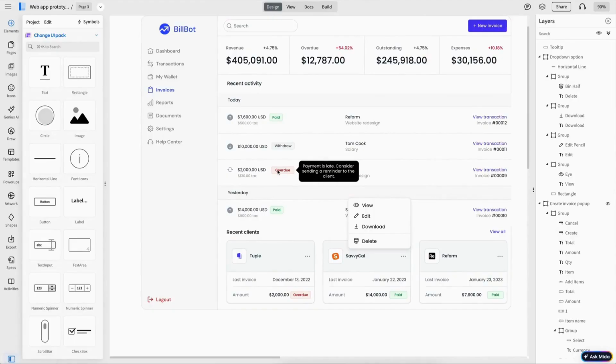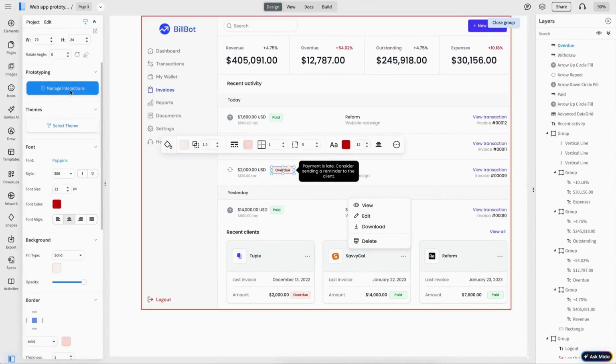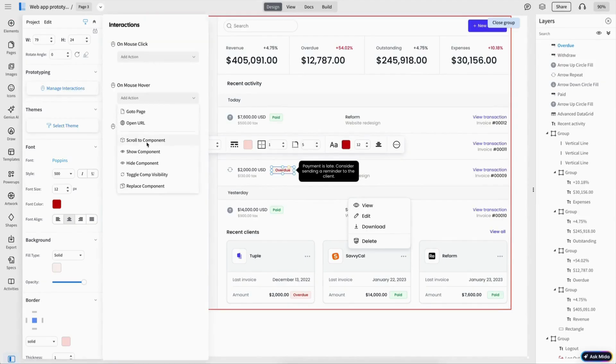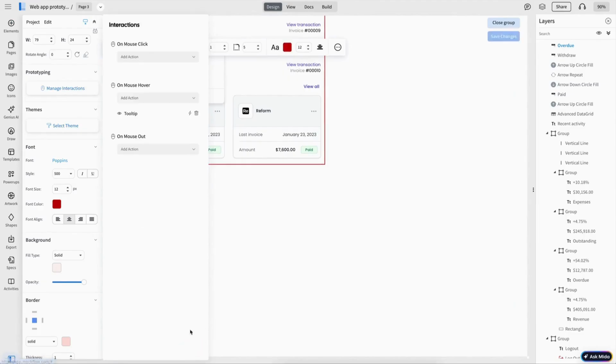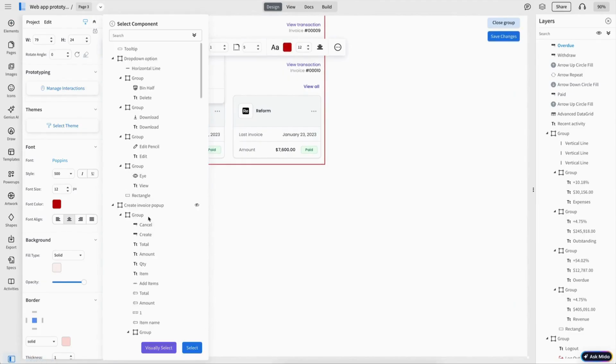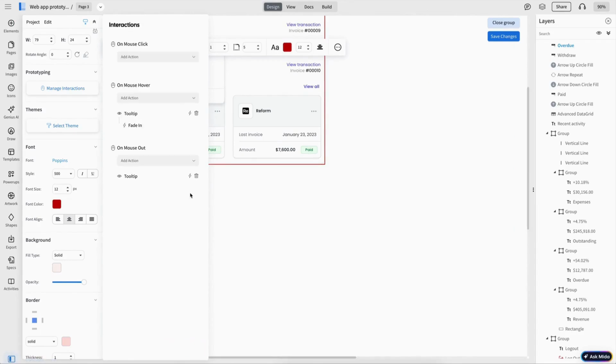Next, let's add a hover interaction for the overdue label. Choose Mouse Hover as the trigger and Show Component as the action. Select the tooltip and apply a fade in effect. In the same component, add another interaction with Mouse Out as the trigger and Hide Component as the action. Select the tooltip again and add a fade out effect.